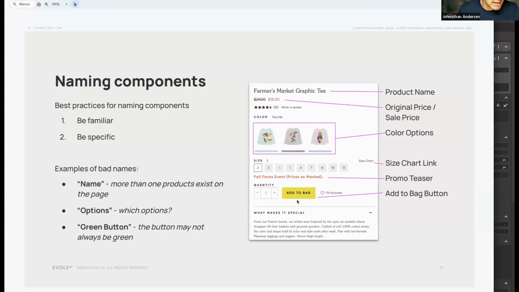And also elements of the design that change based on interactions. Referring to this as a green button wouldn't be best because this button is actually gray by default. The user has to select their size to enable the add to bag button. And so it may not always be obvious to someone who's coming to look at this design and isn't familiar with that interaction. So referring to it as the add to bag button is going to be a better choice there.